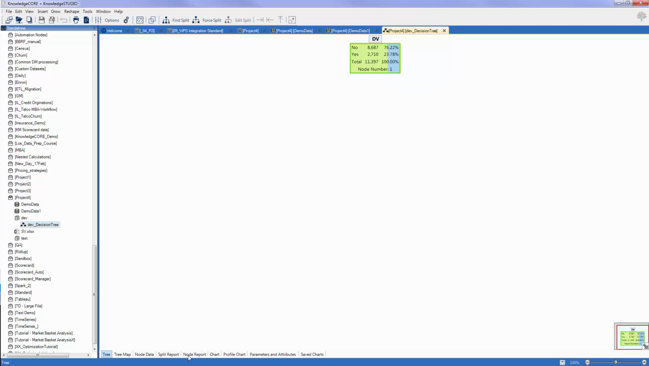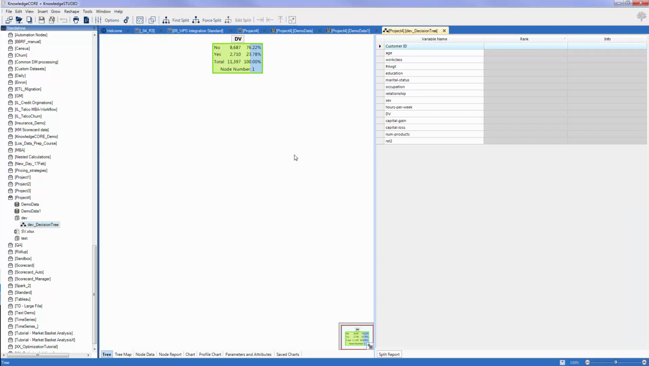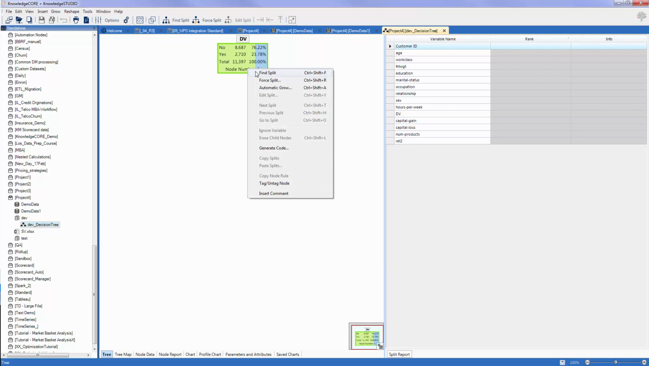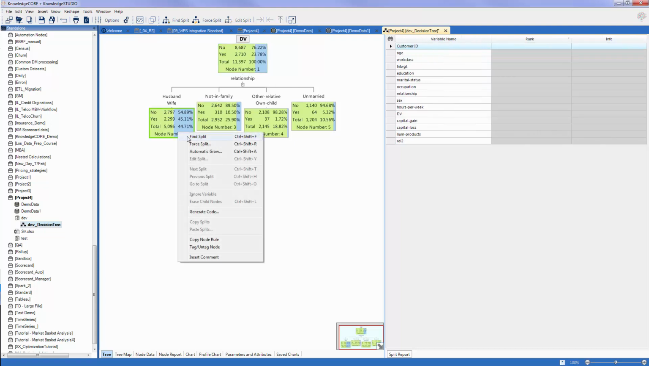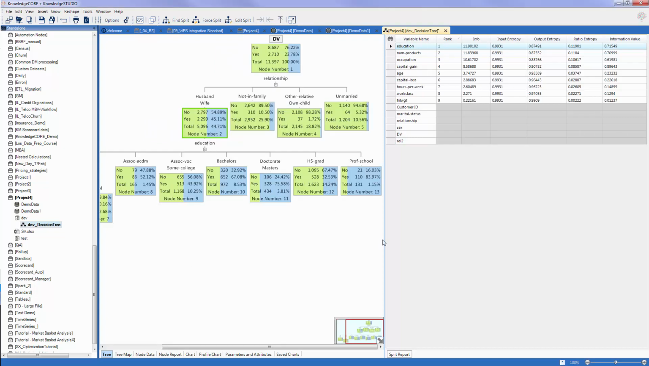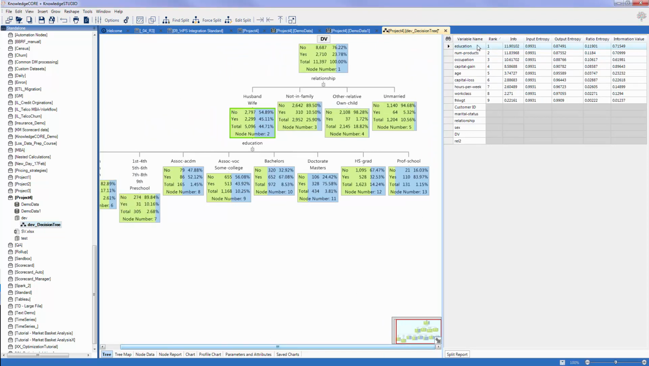Now, in terms of the profiling, I'll illustrate the split report, just to guide us along the way. And again, we can split the screen into multiple elements. I can right-click here and choose a fine split. What this does is assess all of the variables, calculate the statistics and rank the results. So that's why it's chosen relationship as the first splitter variable. And we can proceed in this manner, interactively growing the tree at each stage. And again, if I click on this node, the split report blanks, and I can choose fine split again, and it will populate, and I can see the order of the predictor importance, hence why it chose education.